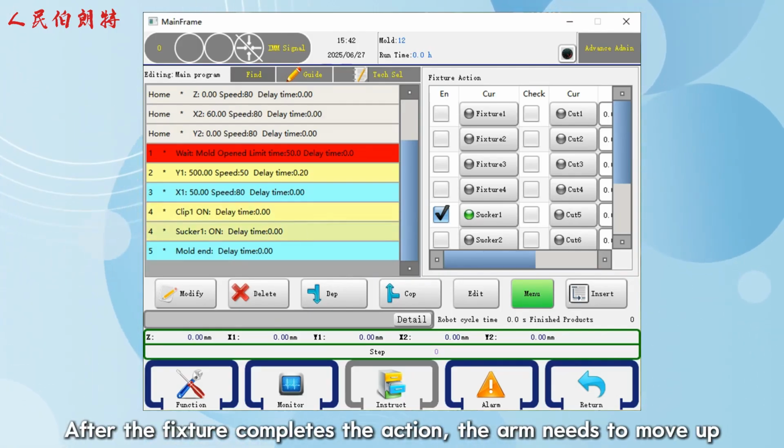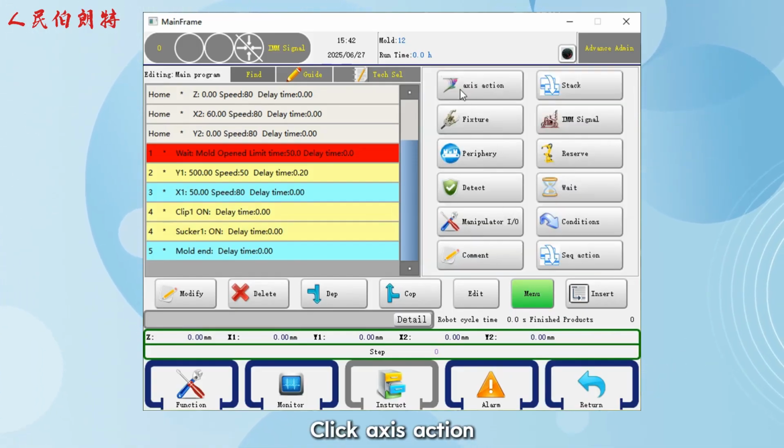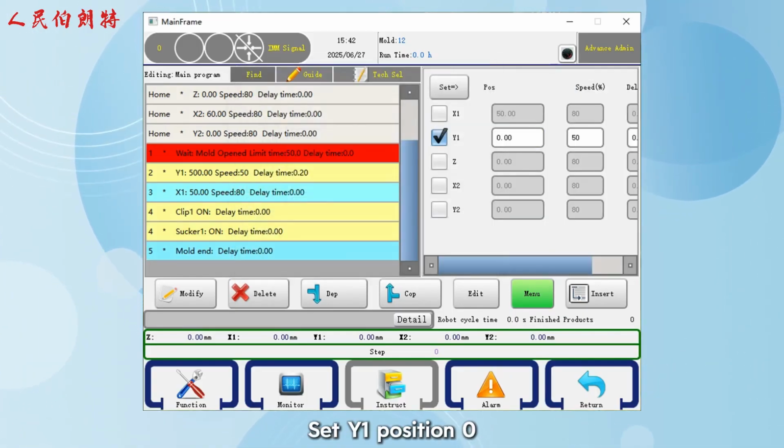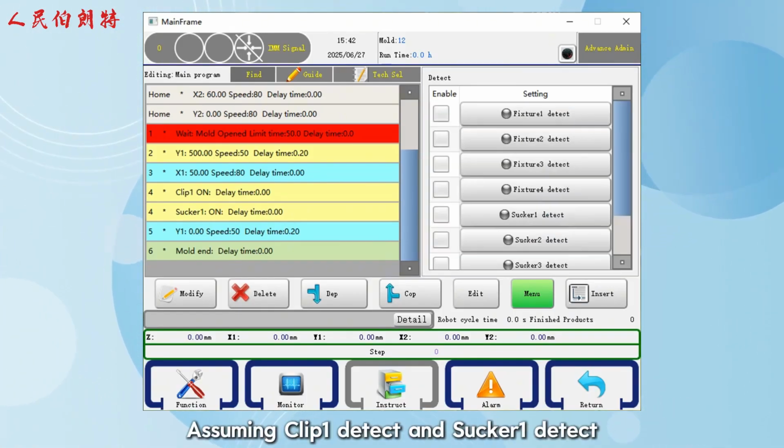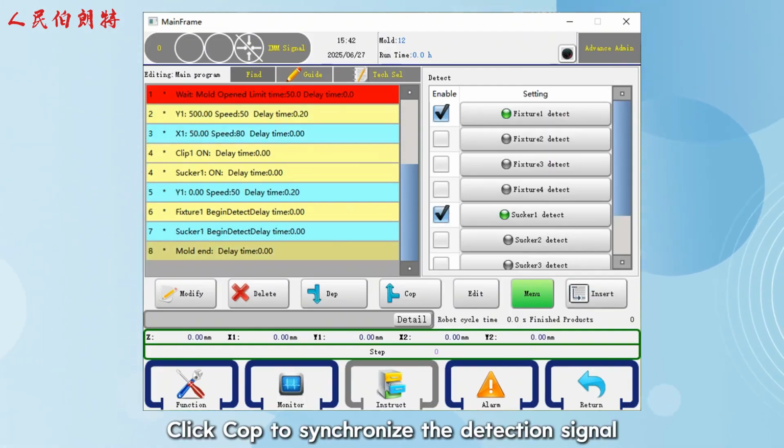After the fixture completes the action, the arm needs to move up. Click axis action. Set Y1 position 0. Next, it is necessary to insert a detection signal for detection. Click menu detect. Assuming clip 1 detect and sucker 1 detect. Edit insert. Click cop to synchronize the detection signal.